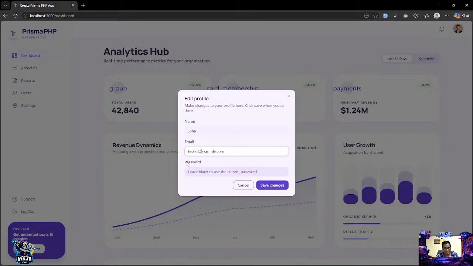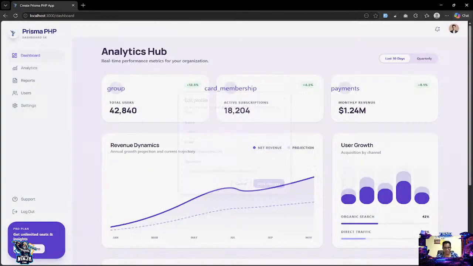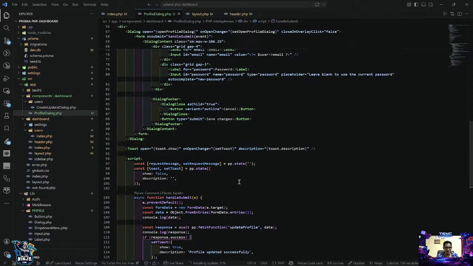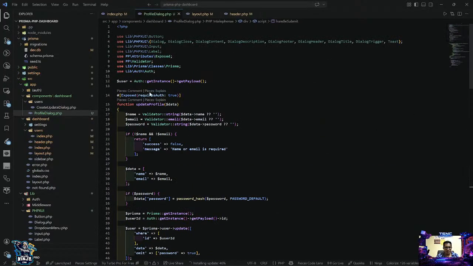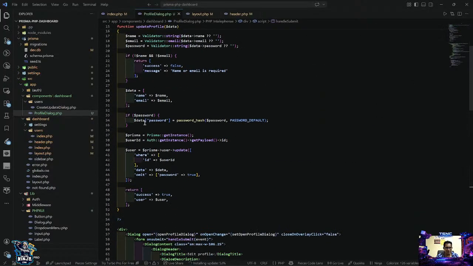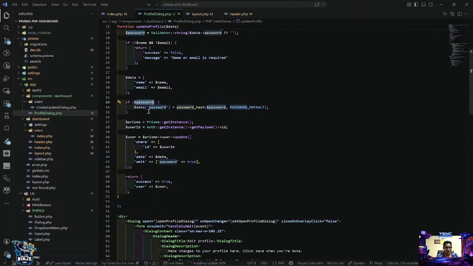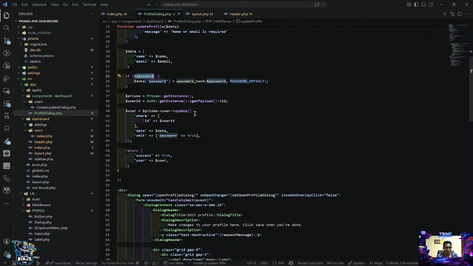You can modify it however you want to implement. In this case, I'm not going to update the password, but we can leave it blank to use the current password. So if you pass any other password, it's going to update, because as you can see, we are updating directly. If there is a password, we're going to update the password. Easy as that.